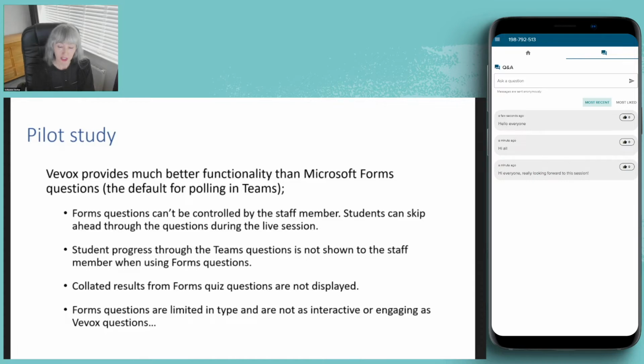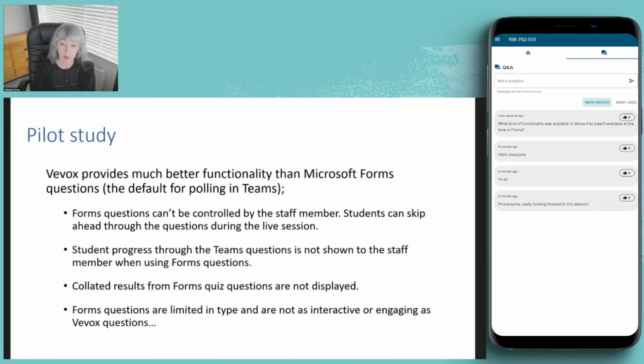So another issue with using Forms is that students' progress through the Teams questions isn't shown to the staff member. Collated results from the responses to the Forms questions are not displayed either to the staff member leading the session. And the question types themselves within Microsoft Forms I felt to be quite limited and not as interactive or visually engaging as the Vevox questions.